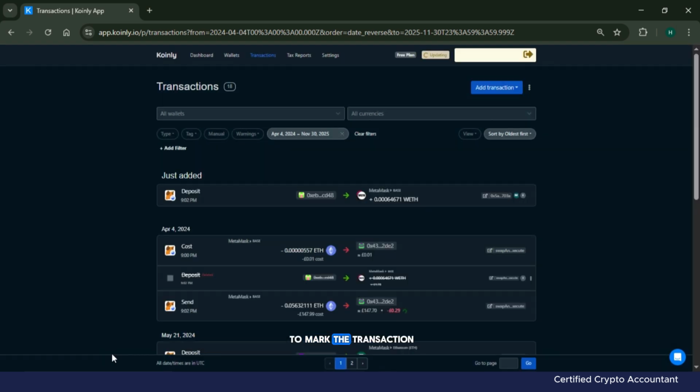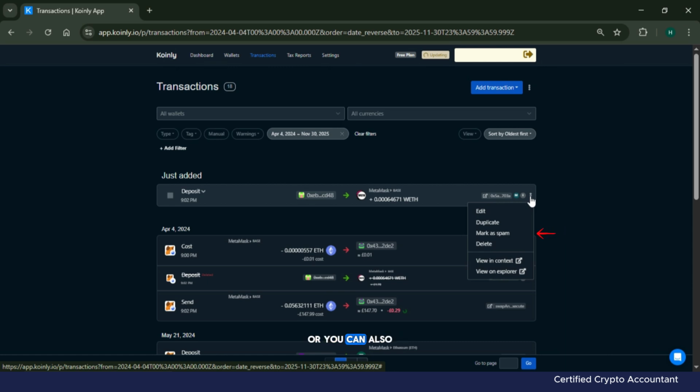Now, if you want to mark the transaction as spam, you will simply click here and then select Mark as spam. Or you can also click on Delete to remove it permanently if it's a duplicate.